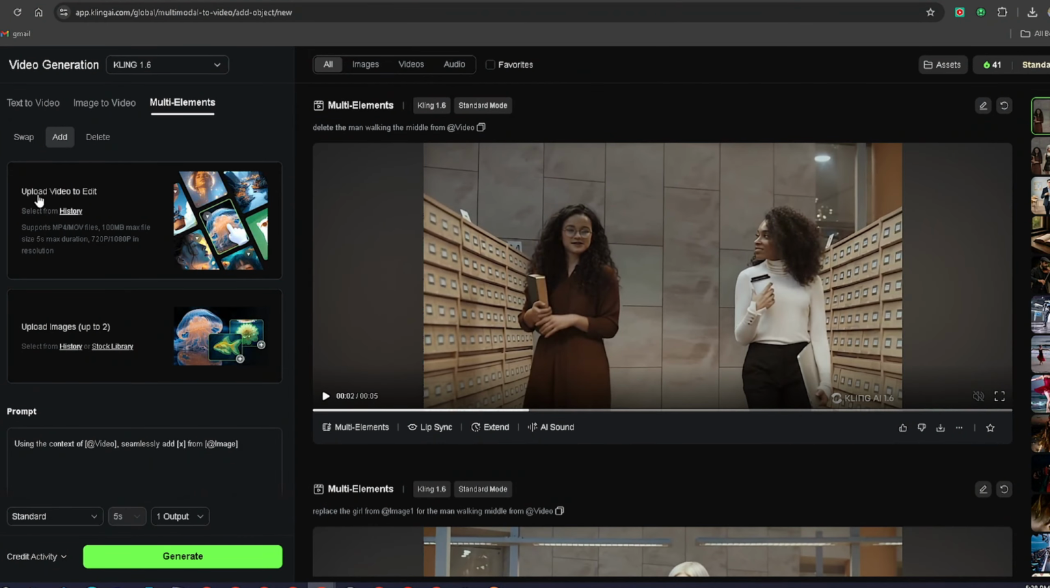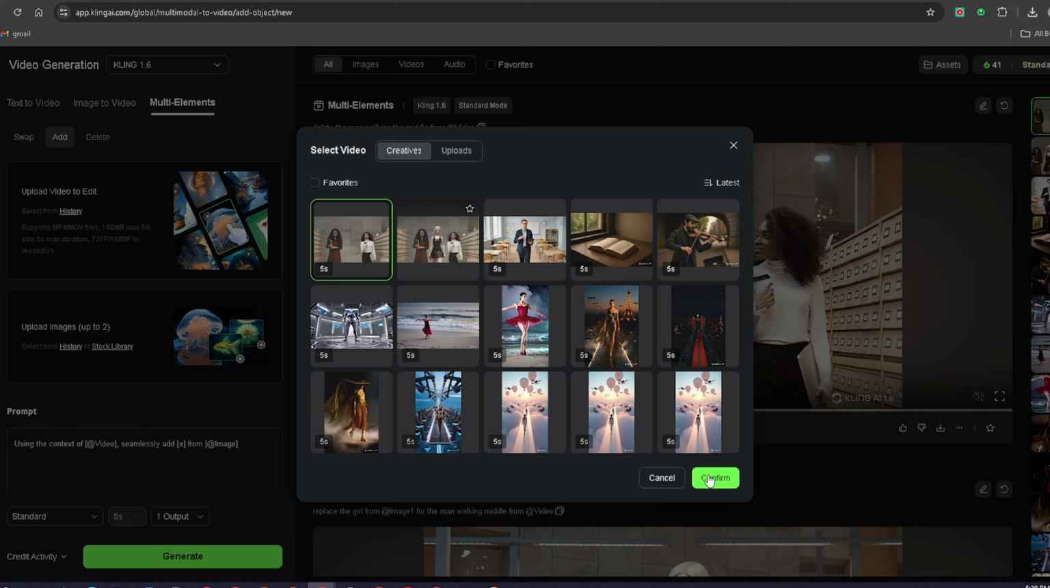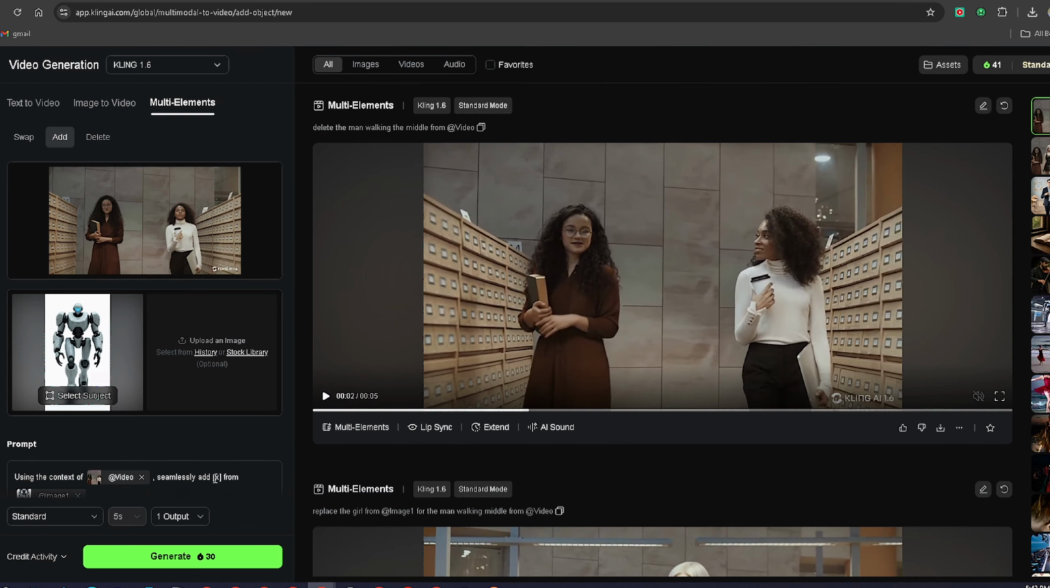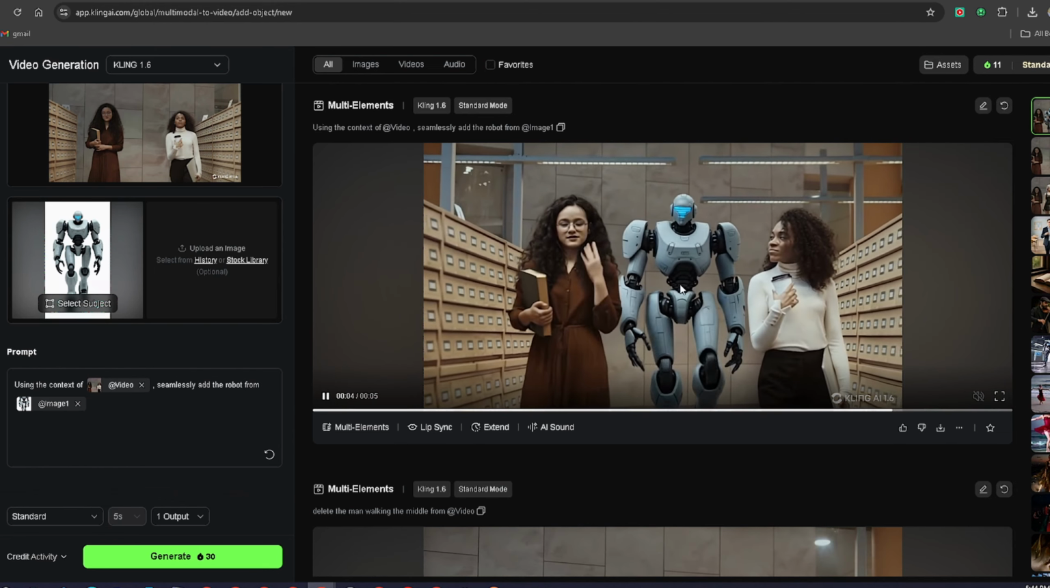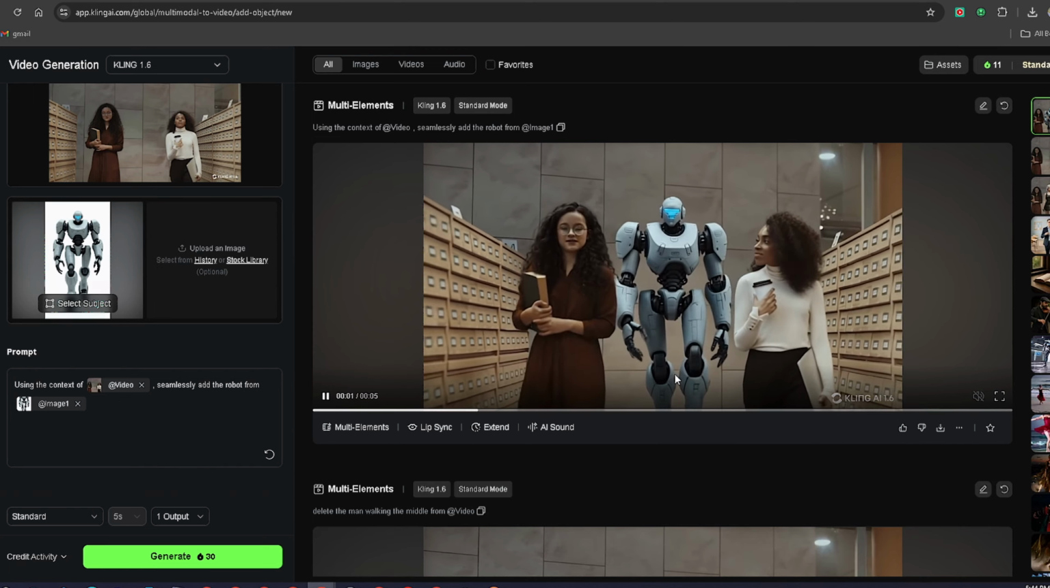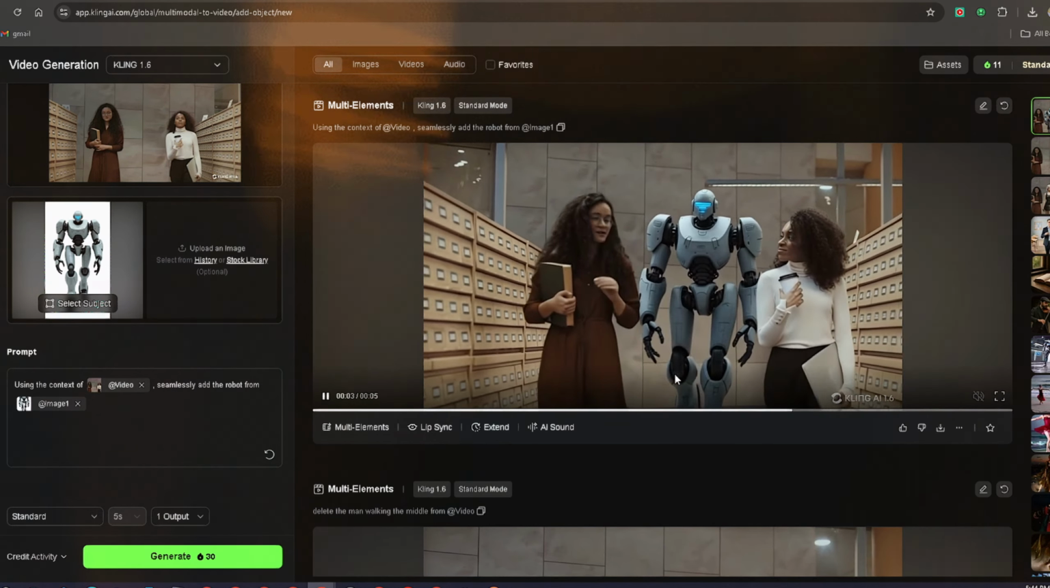Back in the editor, choose Add, upload the updated video, then upload the robot image. In the prompt box, type, "Using the context of the reference video, seamlessly add the robot from the reference image." Click Generate. And there it is, the robot is perfectly placed in the scene, with matching lighting and angles that make it look like part of the original footage.